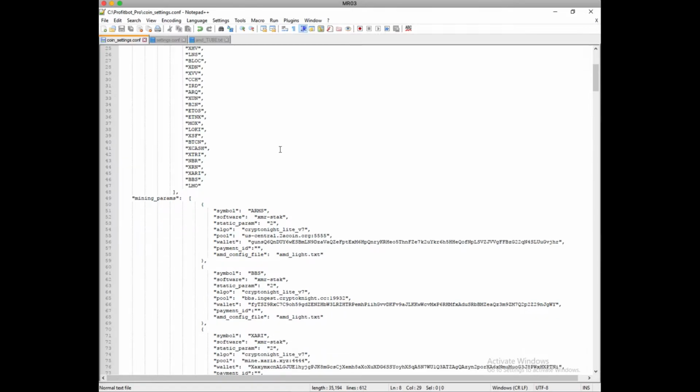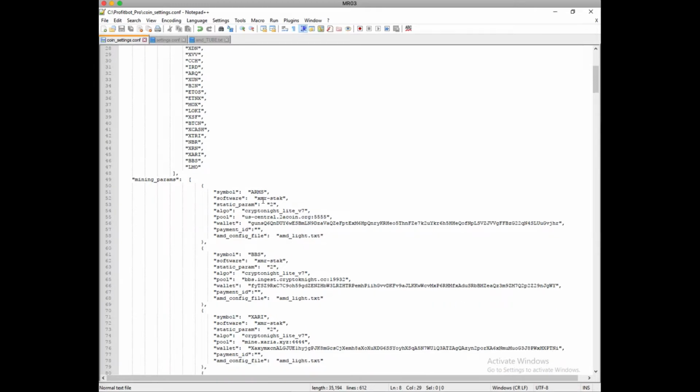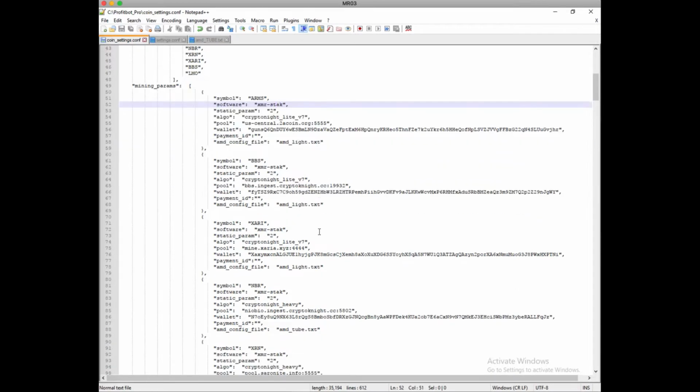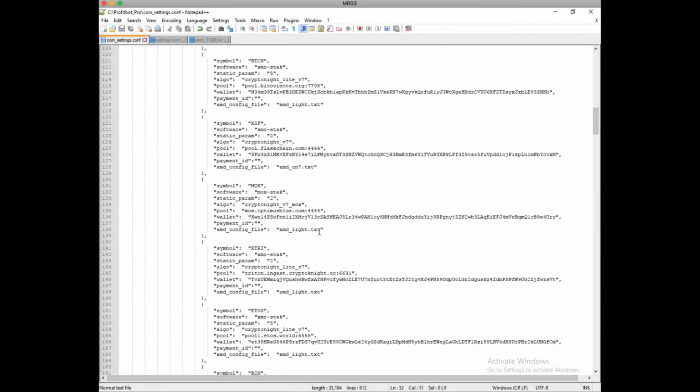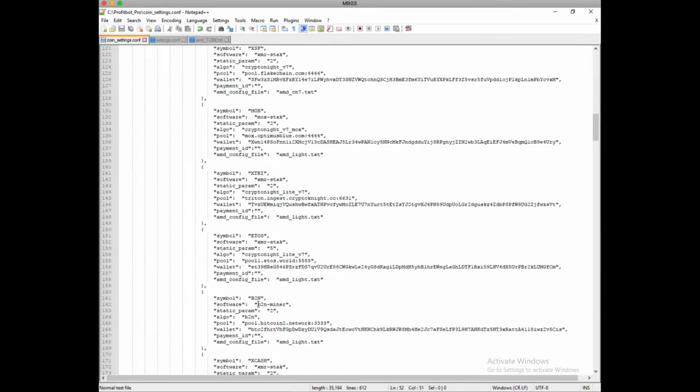Down here's the mining parameters. Each one of these sections identifies information about a specific coin. So make sure you put in the symbol here, caps, software, XMR stack. I support numerous forks of XMR stack. I'm trying to find one. B2N miner, for example.